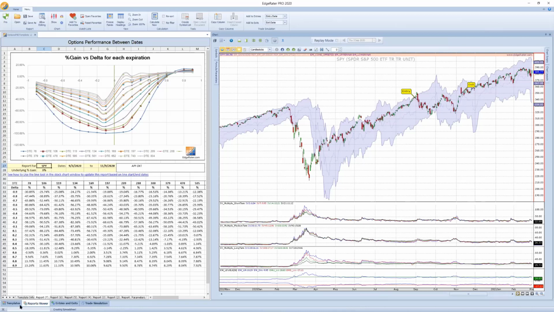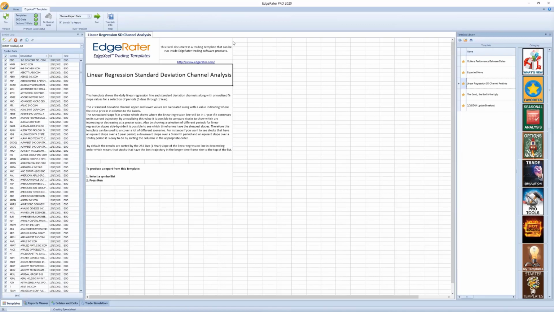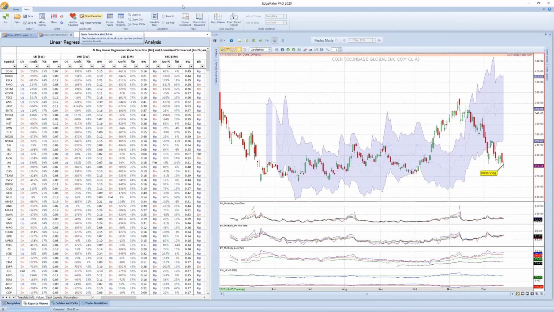Okay, so let's take a look at this in conjunction with some other templates. Very useful. Let's look at the linear regression template. I'll run this. Just to refresh your memory, the linear regression template is all about taking different periods of time, 5 days, 10 days, 21 days, etc., and figuring out the linear regression line in that time frame and what the annualized percent gain would be. So it's essentially the steepness of the linear regression line.